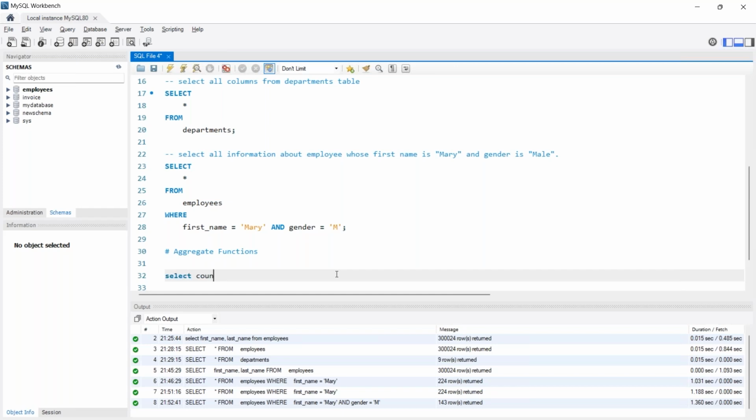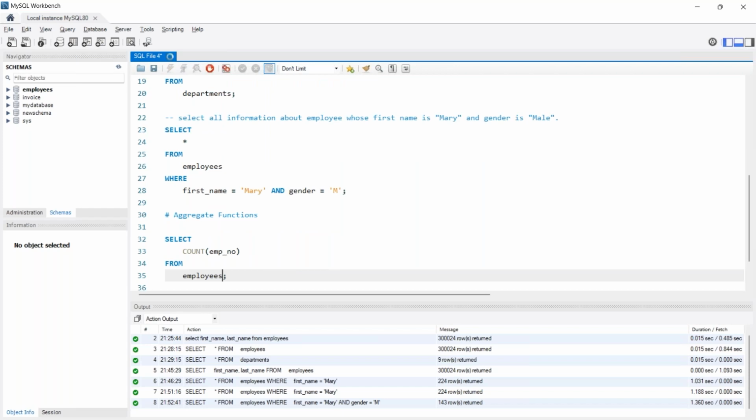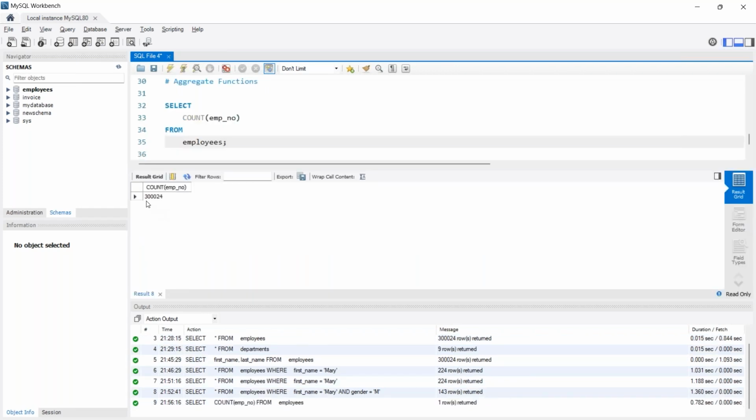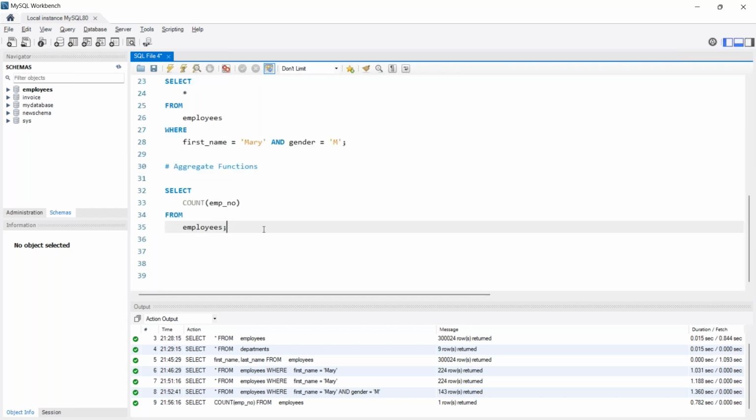Okay, select count of, let's say, employee number, because you will find that the employee number is the unique code of the employees. Count from employees, right? So this is the thing. Just go and run this, and you will see the count of the employees is nothing but 3,24,000.